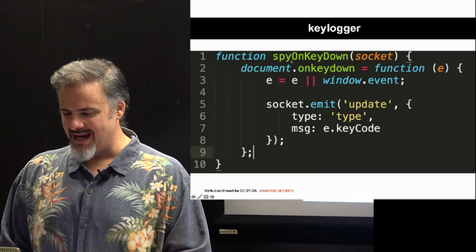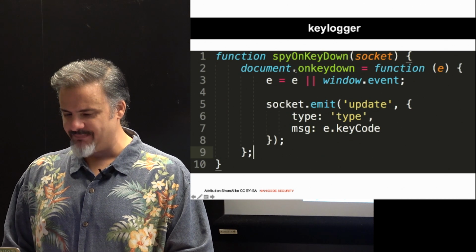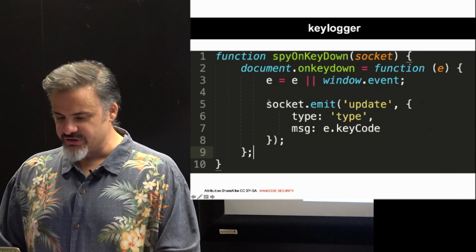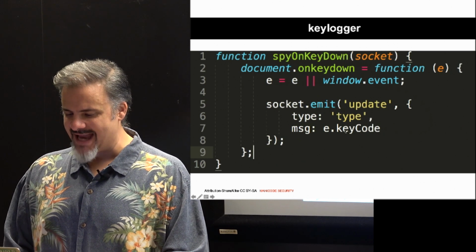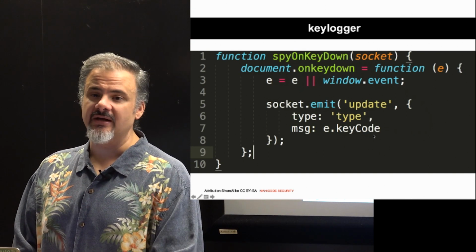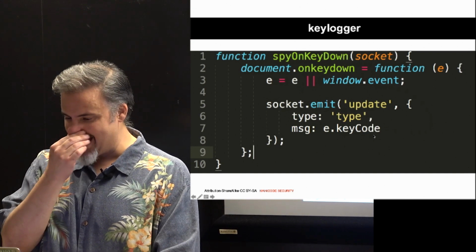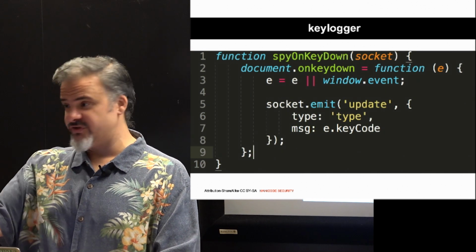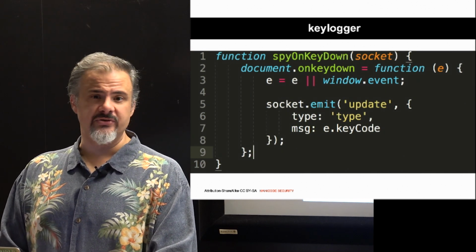We have the spy on key down. We're going to trap that event. So anytime someone puts a key down, we'll use a WebSocket to send that key to the attacker's website. So this is a way that I can literally do a keystroke logger through JavaScript to steal every keystroke from individual users.